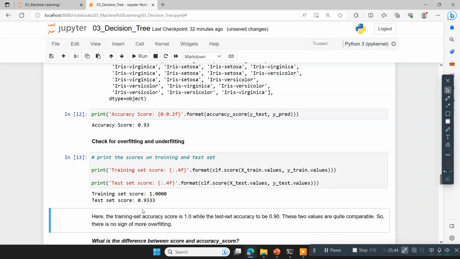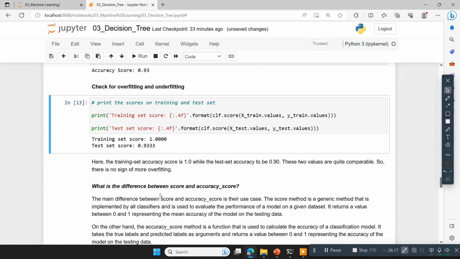In case of training, the model has very good performance. 1.0 means 100%. When it comes to test, it is 93%. So almost a 7% difference is there. So if there is a big difference between training score and test score, then we can determine that there is overfitting. Otherwise, no overfitting. So here 0.7% is there, so not that big a difference, which means we can say no overfitting.